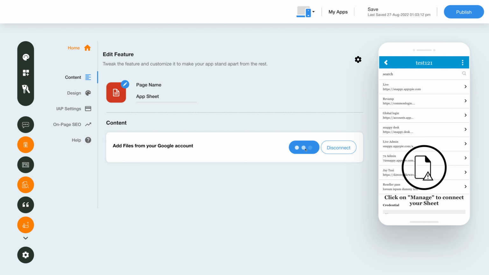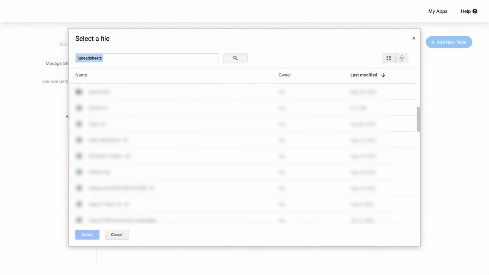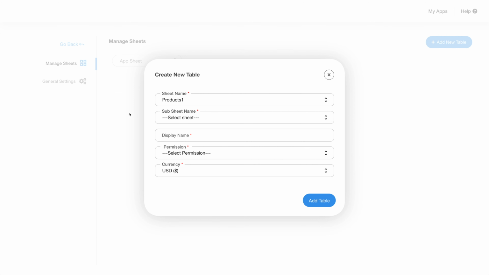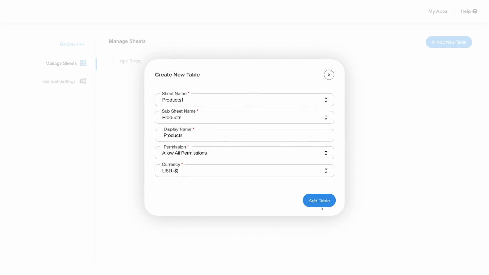It might take a few seconds for the next screen to load. Here on this screen, you will be able to see all the Google Sheets spreadsheets you have on the Google account you just connected to your app. Click on the sheet you want to add and fill in the details like the sheet name, the sub-sheet name, the display name, permissions, and the currency you'll be using, and then click on Add Table.